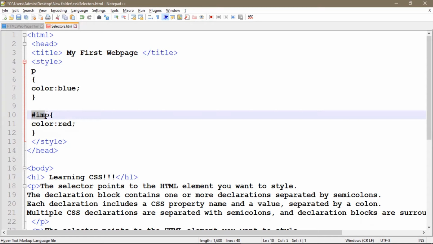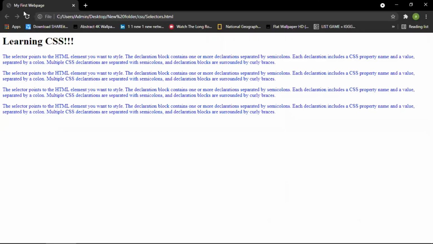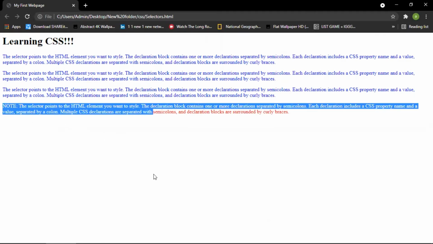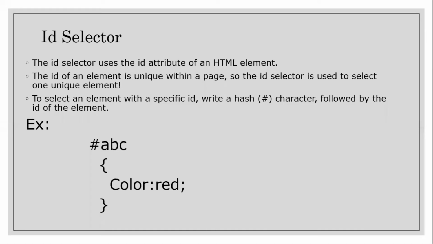Remember this, okay? So this is a representation of ID. So if now I go and run this, you can see that your last paragraph has changed the color to red, right? So this is a use of ID, got it? So what is an ID? The ID selector uses the ID attribute of an HTML element. ID attribute is just what we gave to the last paragraph. The ID of an element is unique within a page. So the ID selector is used to select one unique element itself, as you saw, right?